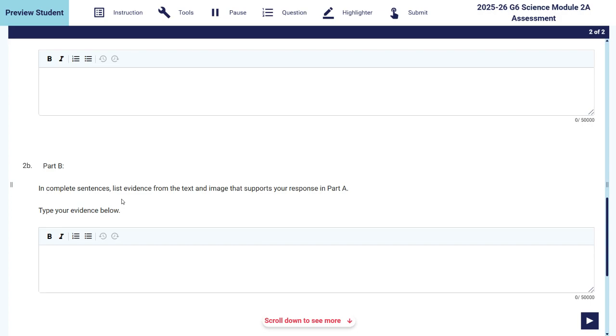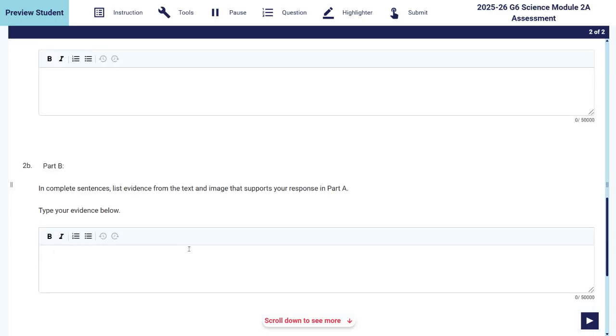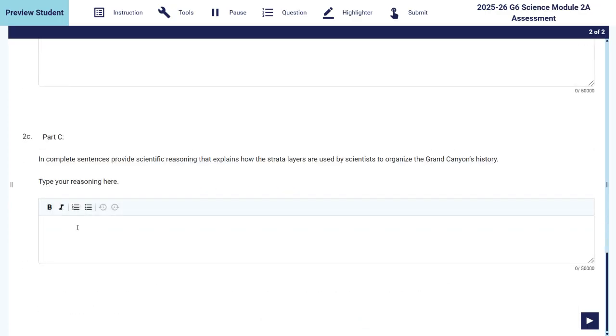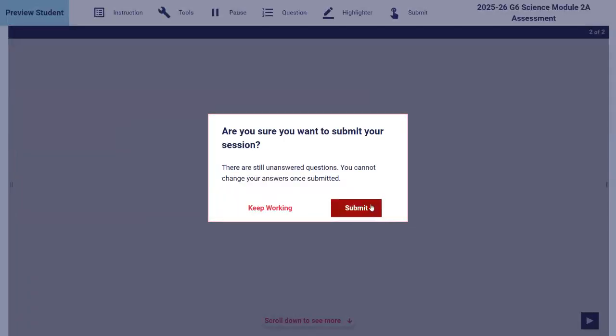So this is claim, evidence, reasoning. Part A is tell your claim, what is the answer? Part B is tell your evidence. How do you know that's the answer based on what you saw in the pictures in the article? And then part C, explain your answer. So essentially you should be writing at least 3 sentences, probably maybe even more. When you finish, you're going to click that blue arrow in the corner, and then you'll say continue, and then you'll say submit.